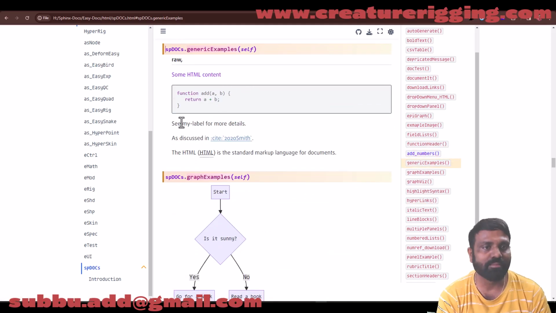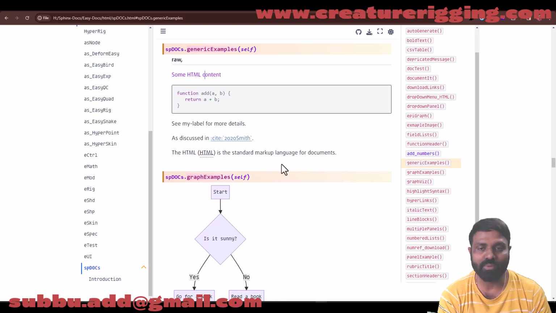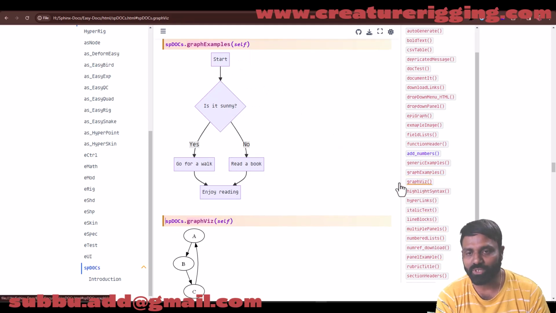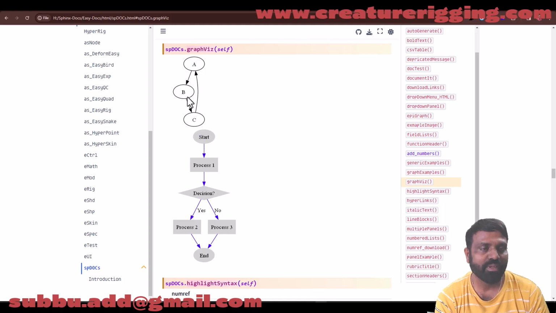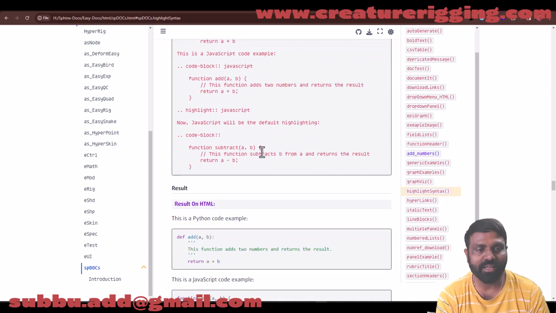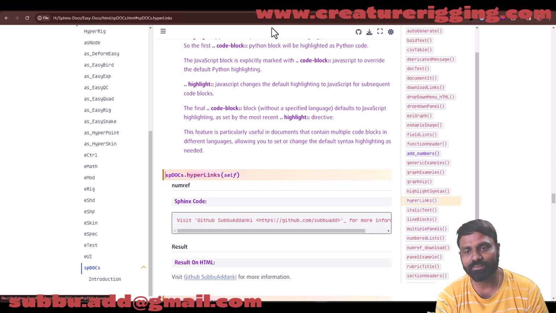Generic examples are something like I can use code block, some HTML content, and general things. If I place it over here, it will show that particular HTML, whatever it is, I want to explain what it means. I can just keep my cursor over it, it will highlight the help small doc. Graph examples is something like I can bring in those graphs. Flowcharts, graph visualization is something like A to B, C to some, like some flow we can bring in with the graph. Highlight syntax is something like what kind of syntax you want to highlight. Is it Python or is it something like JavaScript? You can choose between those.